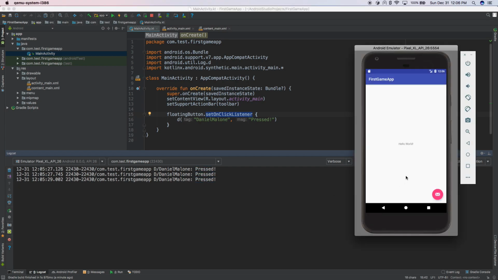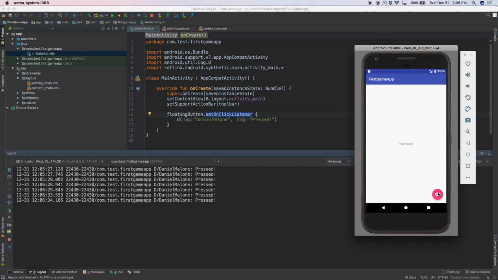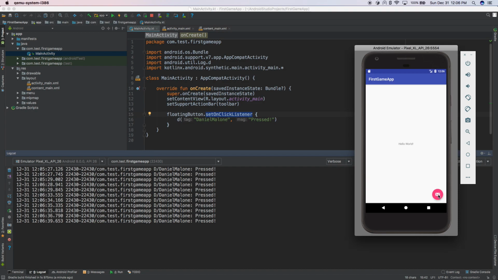And we must have pressed that button 3 times because it's printed 1, 2, 3 there. Okay. So go back to the emulator, and every time I press this button, see how it's adding a new Daniel Malone pressed there? So every time I press it, it just adds a new one. So we kind of have it set up, but it's not quite set up all the way. So let's keep working on this. Let's change hello world to hello everyone, or hello Android.